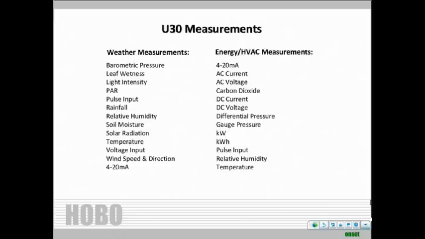The U30 systems measure and record a broad range of parameters. Here's a list of parameters by environment. As you can see, we have many of the weather measurements, including temperature and humidity and rainfall, as well as the energy measurements for kilowatt hours, amperage, and voltage.